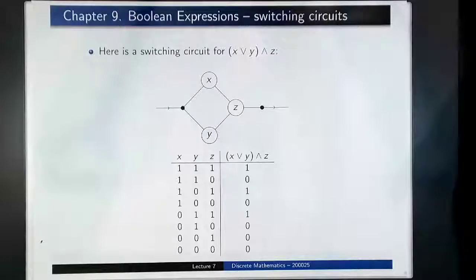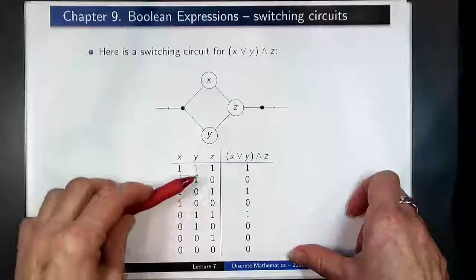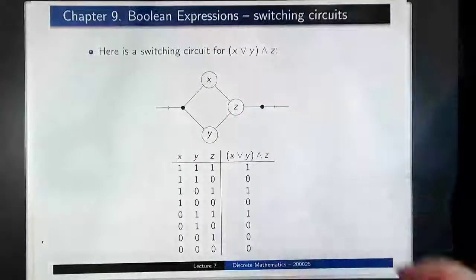Boolean functions are great. Okay, let's check the first few rows at least to see that this table captures what's going on in this circuit. First line.